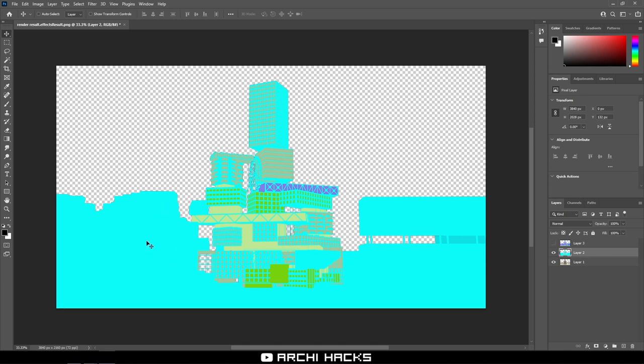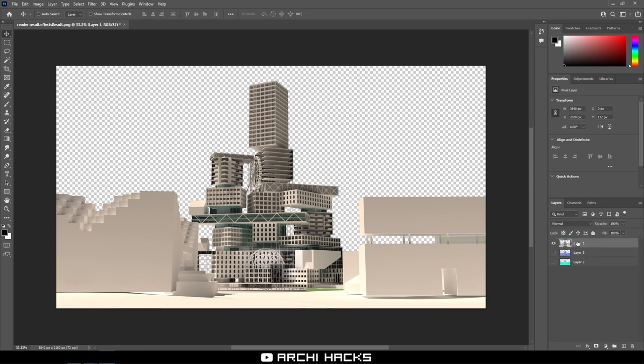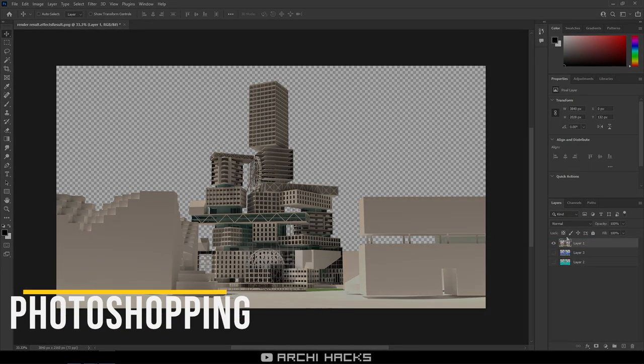Or the material random, they assign different color to different materials. So for example, all the default material are shown as cyan in this particular instance, and most of the glass elements are showing up as this beige or yellowish tone. So with that in mind, let's go back to our original scene and do some photoshopping.